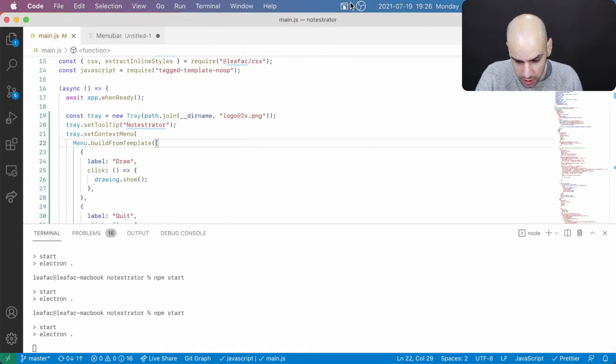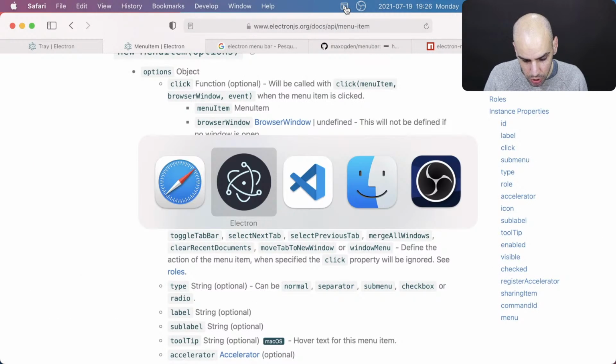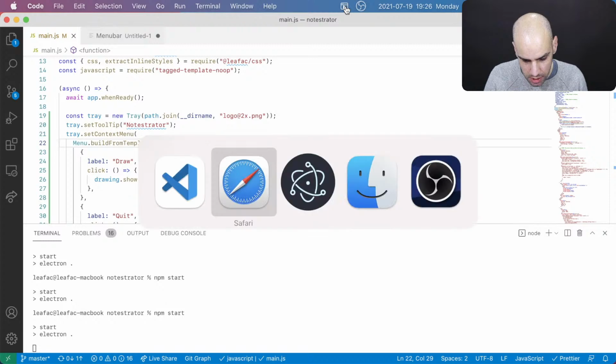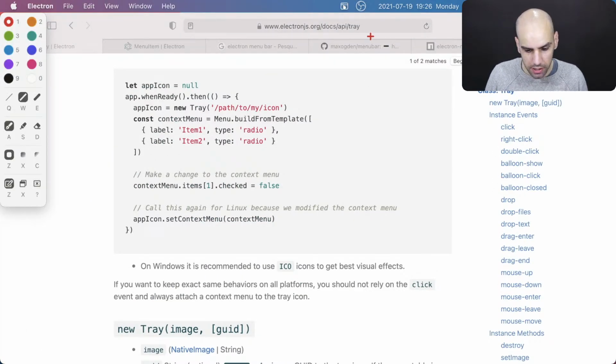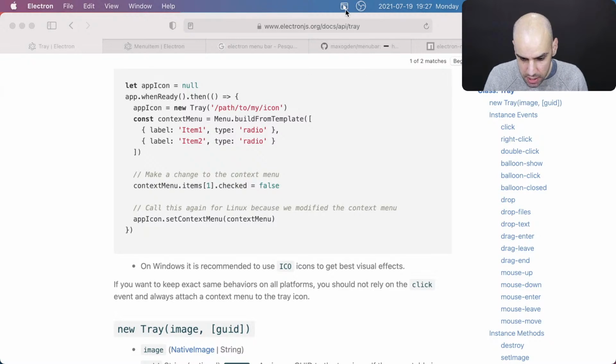so we can keep the app open. Oh, it would be nice if I had a shortcut for this. I mean, I have. Oh, that's nice. Look at this. When I put my cursor, it shows Notestrator. OBS Studio. Does it show for something else?